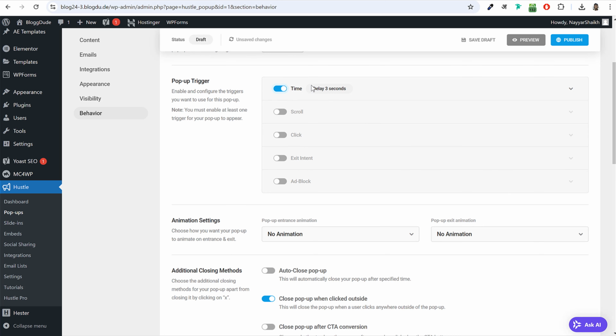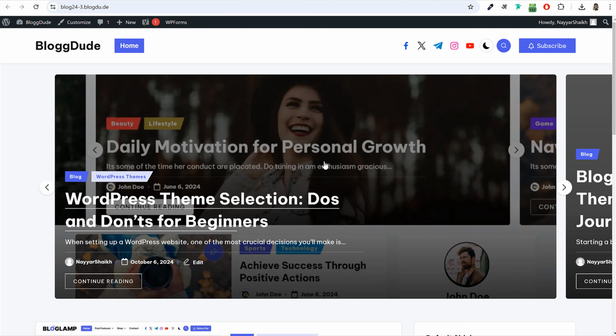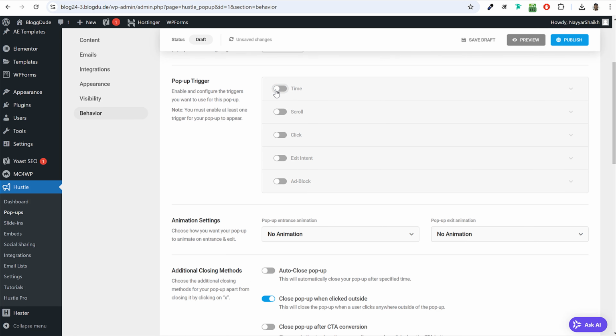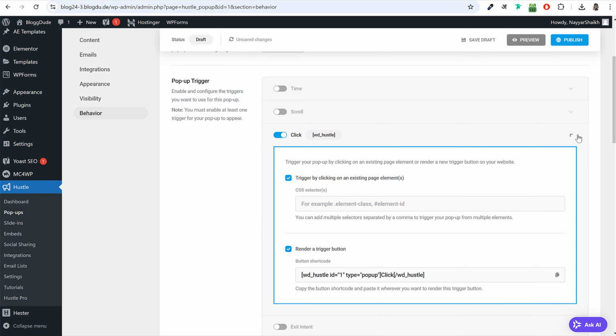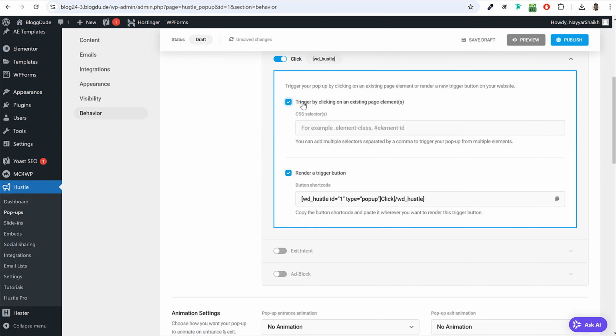Now by default it is time. So after a delay of 3 seconds, whenever somebody comes to your website, after 3 seconds this pop-up will automatically display. I don't want that. I want click. So you select click and you get this option. As you can see, once you maximize this, it says trigger by clicking on an existing page element.